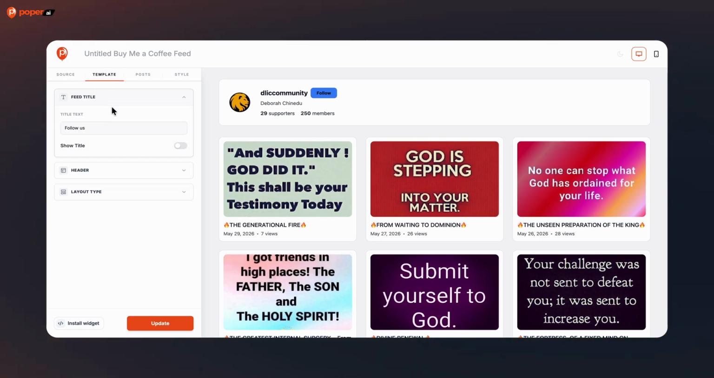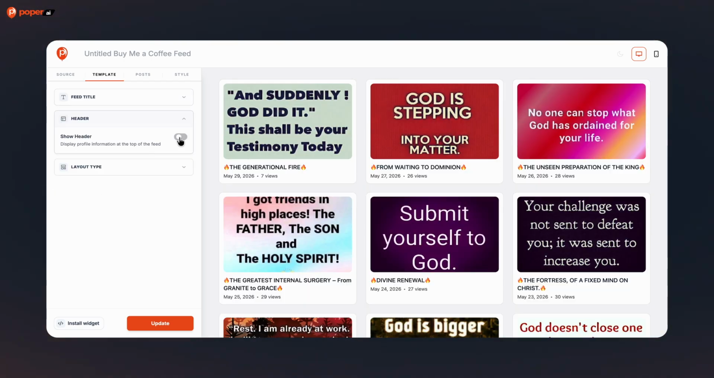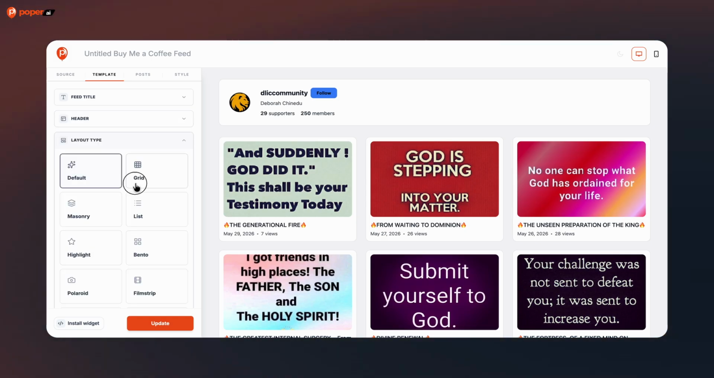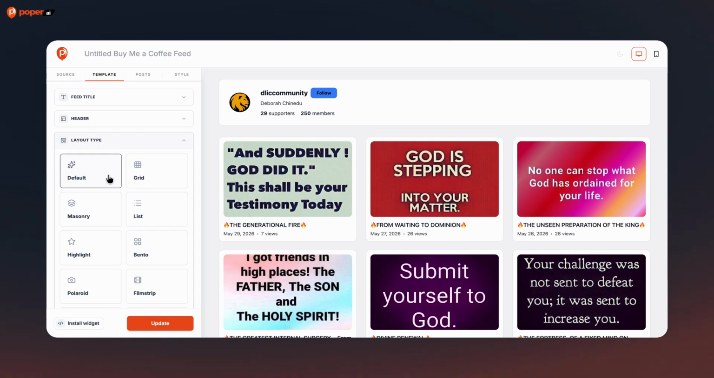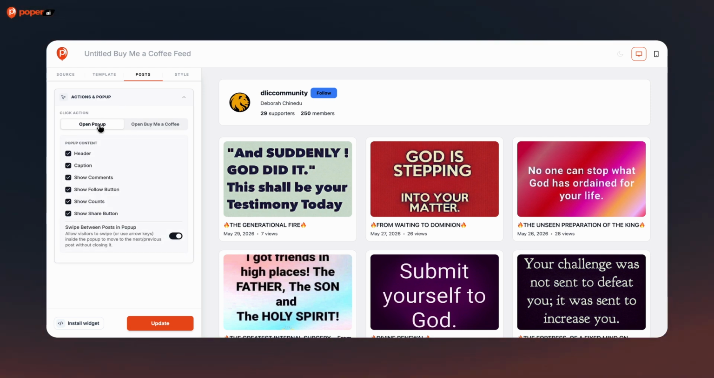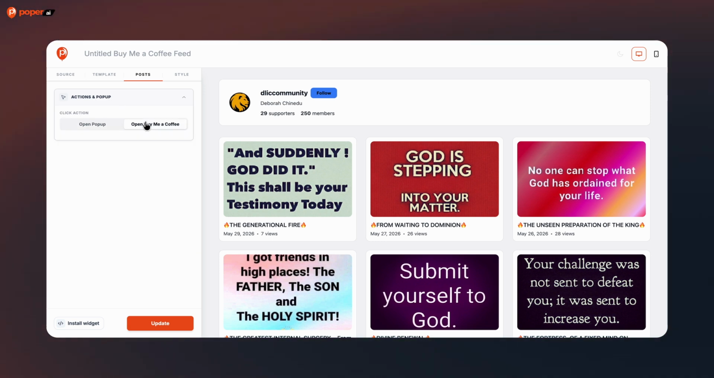Here, you can change the feed title and enable or disable it. In the Header section, you can enable or disable the header and control the header elements. In Layout type, you can try different layout styles. Then go to the Post tab. In Action and Pop-up, you can choose either Open Pop-up or Open Buy Me a Coffee.